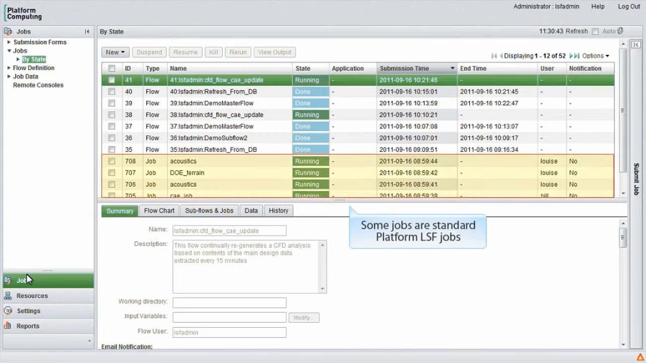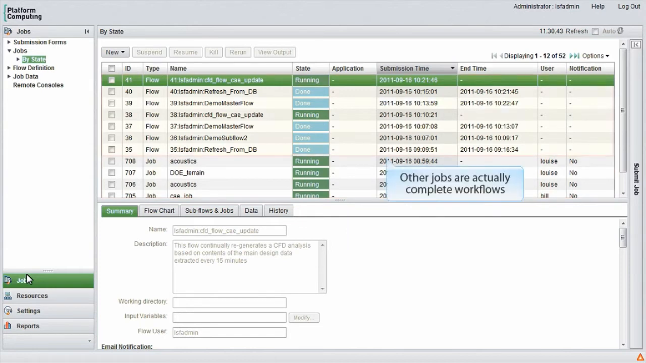Some of the jobs running on the cluster are standard LSF jobs, as I see here. Other jobs are actually complete workflows, each comprised of multiple steps. I can recognize workflows because they're indicated by a flow identifier, the user ID that the flow is running under, and the flow name.